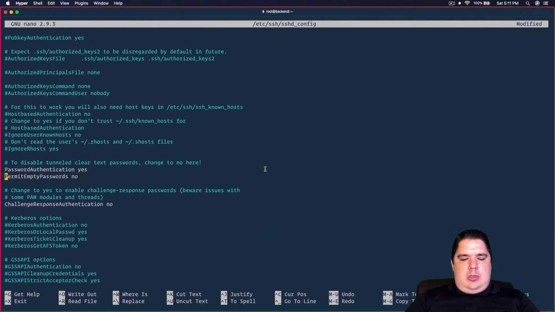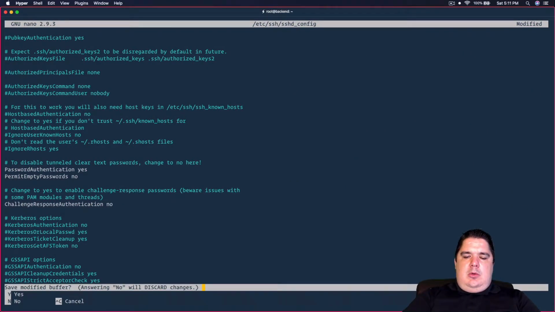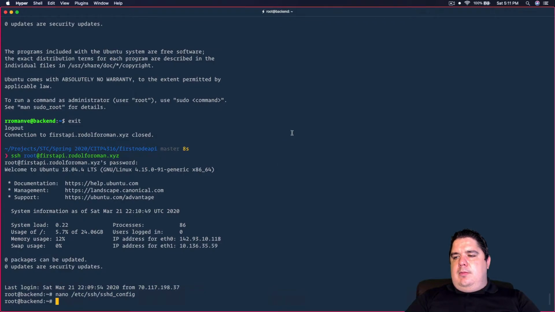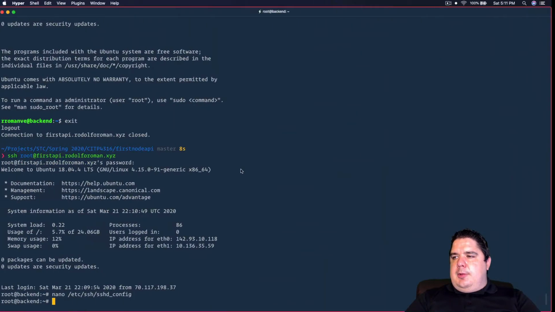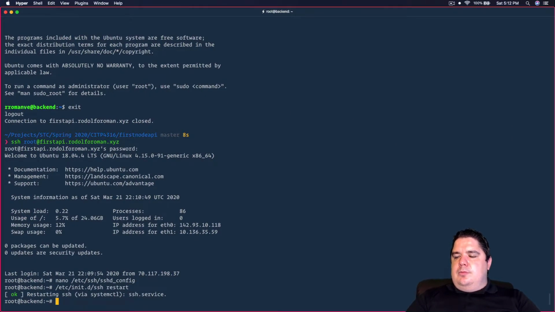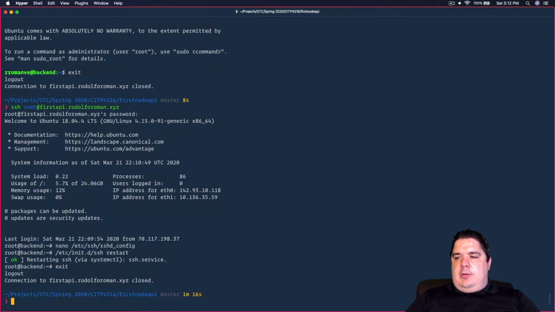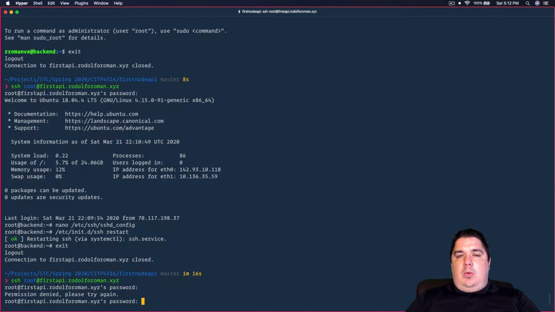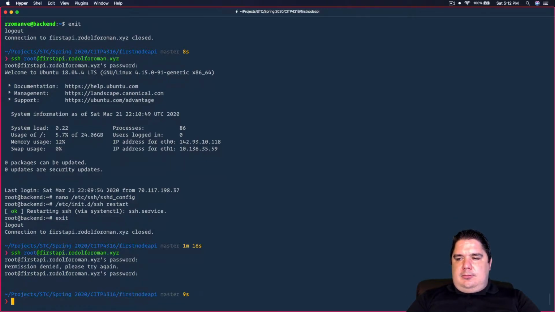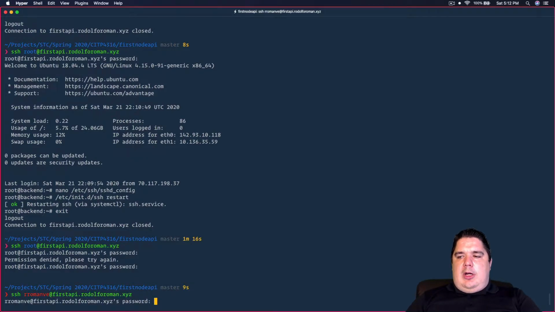That way we do Ctrl X, yes to save, enter. And now that we did that, we need to restart our SSH server. We can get out now, and if we try to connect as root again and we put the password, we know the password, it will not allow us to do it. So that's perfect. That means we shielded a little bit, and now we can enter with our admin user.